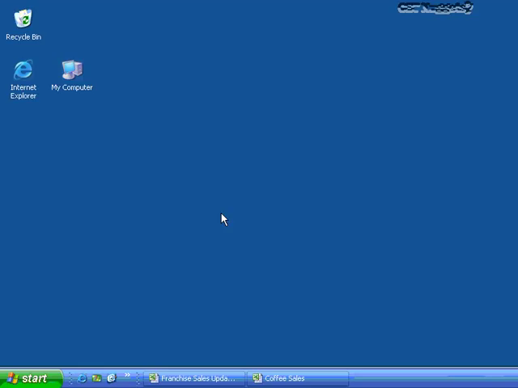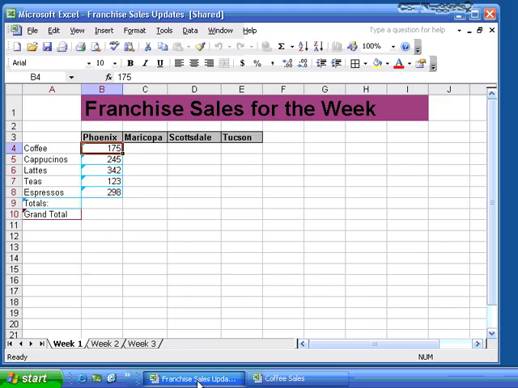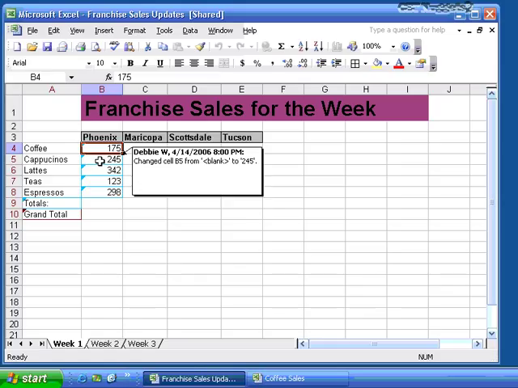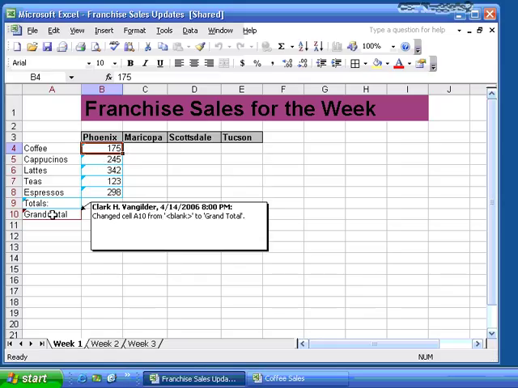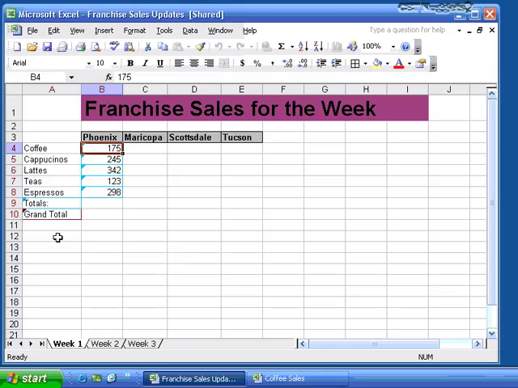So the first thing that we're going to do is I am going to access a shared workbook on somebody else's computer. Now I went ahead and opened up the franchise sales for the week, and I have two other people working on it right now. We've got Debbie W. and we've got Clark Van Gilder working on this same shared spreadsheet. And now this deals with collaboration, right? And so if we have three different people working on this, I can almost guarantee that we're going to probably, if we're not careful, step on each other.